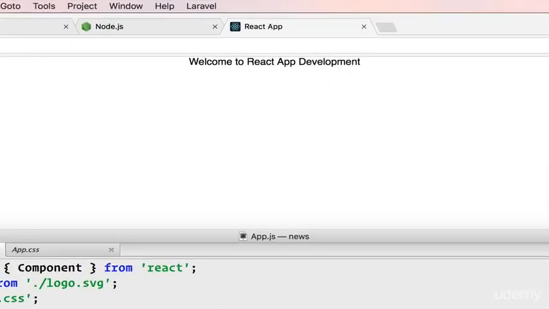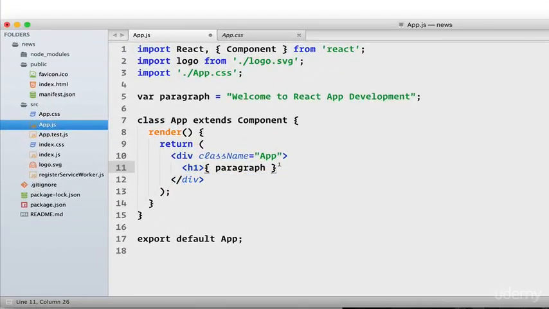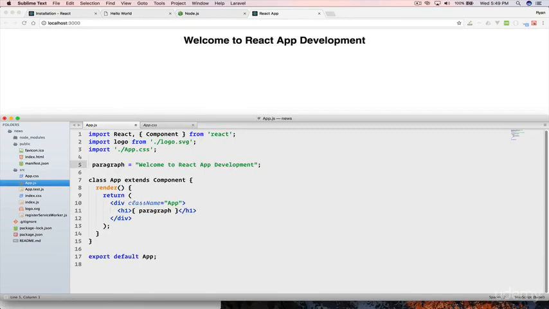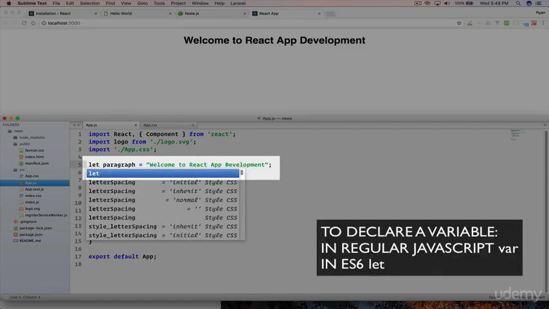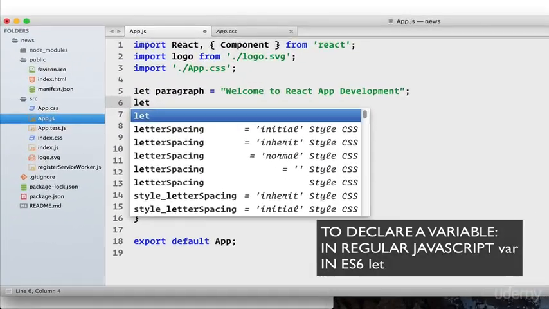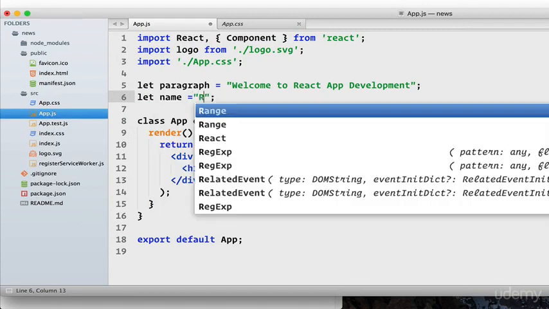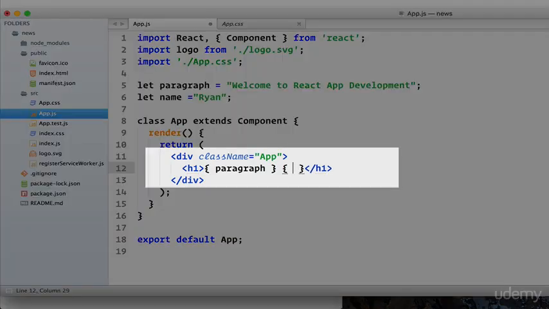Great! We can wrap this in H1 as well. Remember, this is JSX. A mix of HTML and JavaScript. Let me take this opportunity to introduce you to the let keyword, which is yet another ES6 feature. This is exactly the same as saying var. I think it's a bit fancier than var. Let's create another variable named Ryan. And let's render.